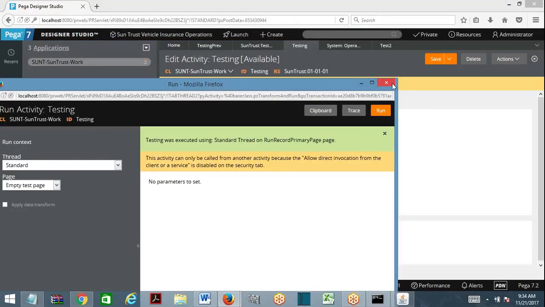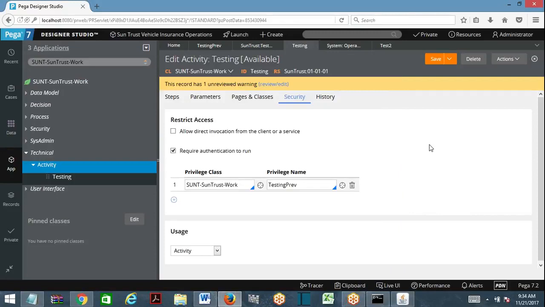No. See, look here. Activity 1 I am able to execute because there is no such privilege. Activity 2 I am not able to execute because it has a privilege on it which is instructing that it should not be executed. Now, I logged in as operator 1. Suppose operator 2 logs in and tries to execute this privileged activity. Will it be executable? It will not be executable. Any operator who logs in and tries to execute this activity, can they execute?